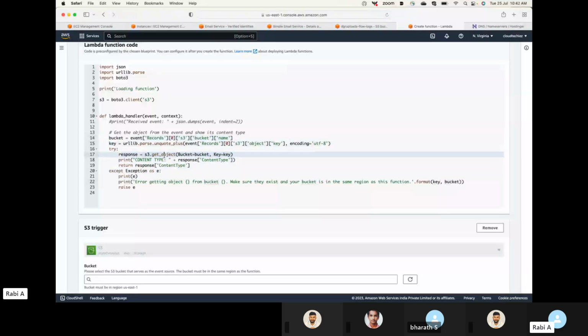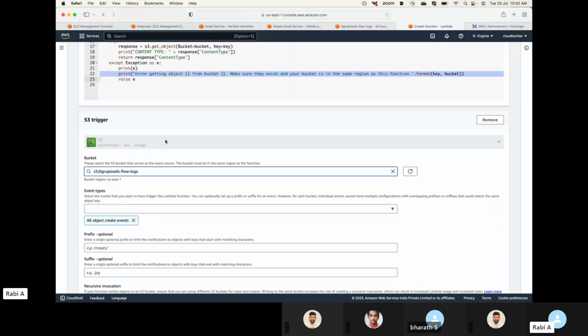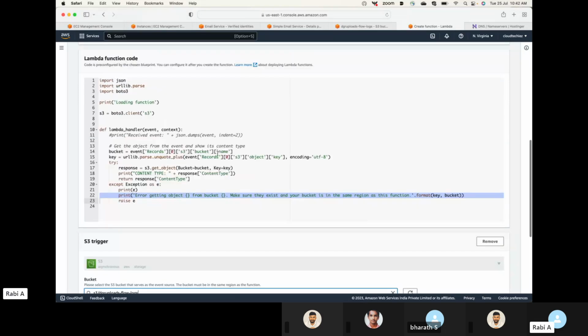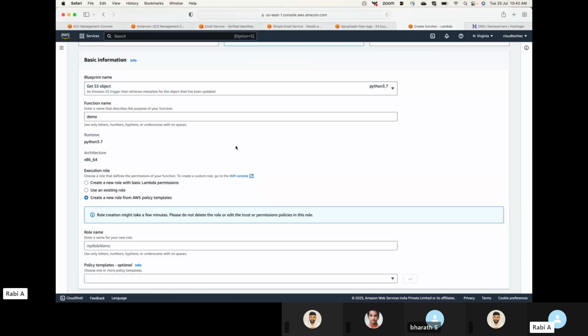We are trying to do a get object on the bucket with the respective key, and then we are printing the content of this. We are writing a response. If there is an error, we are printing this error. Very simple function. All this does is go to the specific S3 bucket you specify and give you the list of objects, the keys, that you have in that bucket. Like this, you can create your own Lambda functions that will do something within your AWS. Does that make sense, guys?